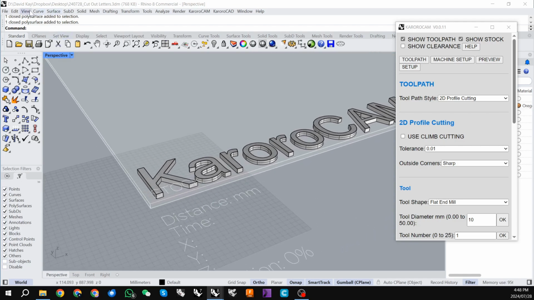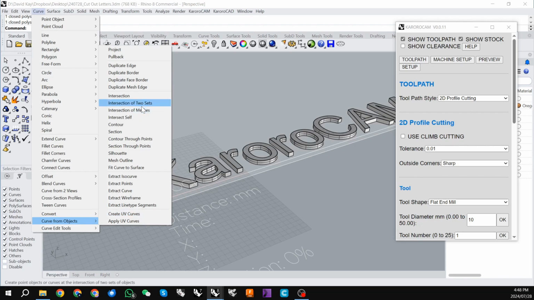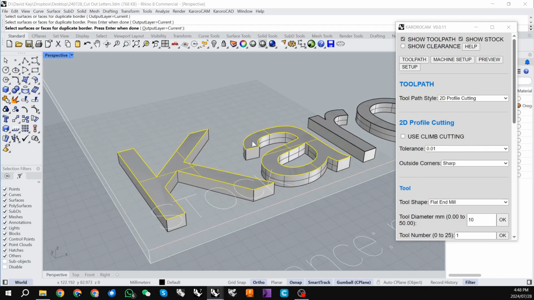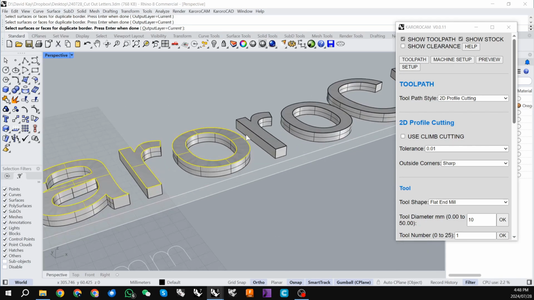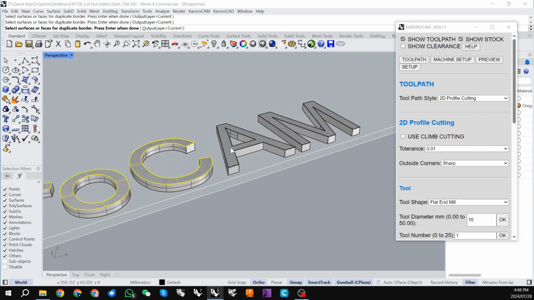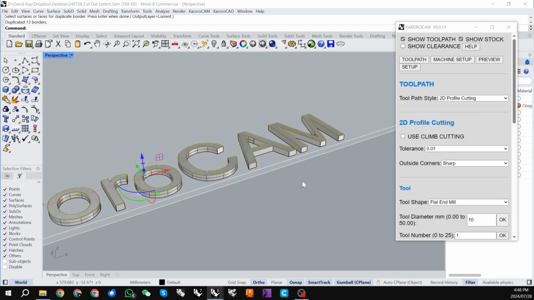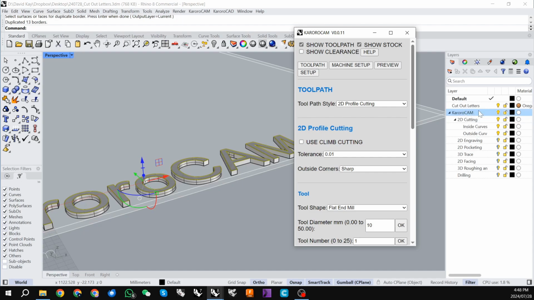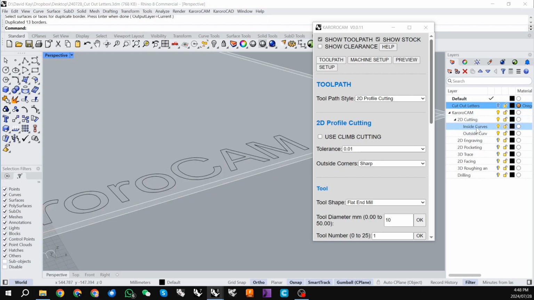We can create the curves we're looking for by going to Curve, From Object, Duplicate Face Border. We can now just click through, selecting these top surfaces of our lettering, and pressing enter. With those curves created, I can turn off my lettering, and we can see that we have a layer for inside curves and a layer for outside curves.